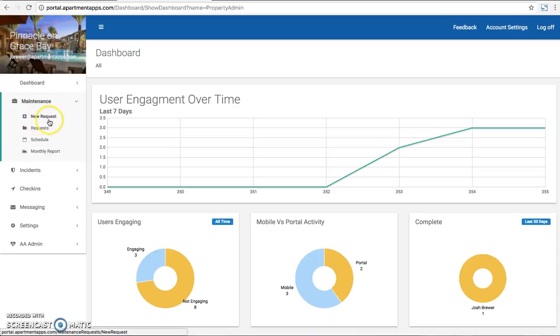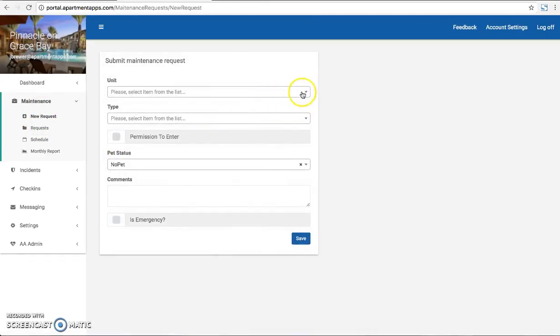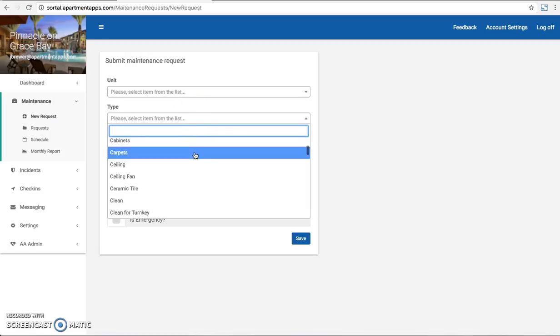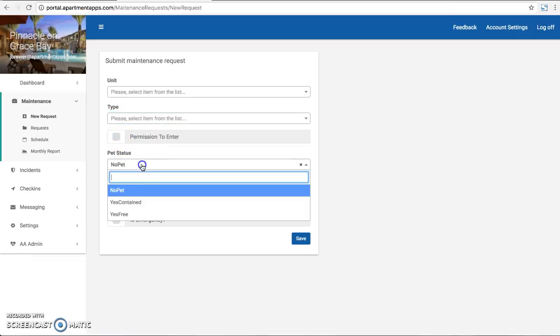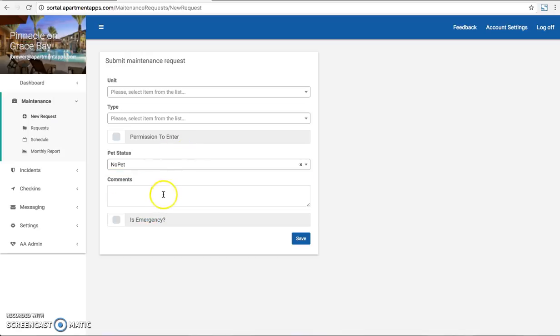If we go to maintenance, you're going to see the maintenance screen. So your new request is going to be good for your property manager. Be able to select the unit numbers that we have here entered currently. Be able to select the type of problem that we're having. One good thing that we always ask for is permission to enter. From the app you'll be able to select that, but from the manager standpoint here, making sure that that permission to enter is set. If there's any pets, no pets contained or free, comments, and then is it an emergency. So all of these items get pushed into the work order.